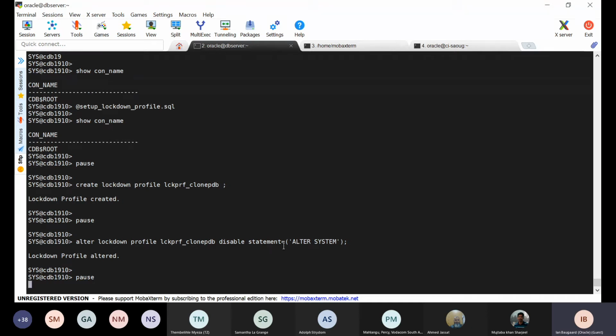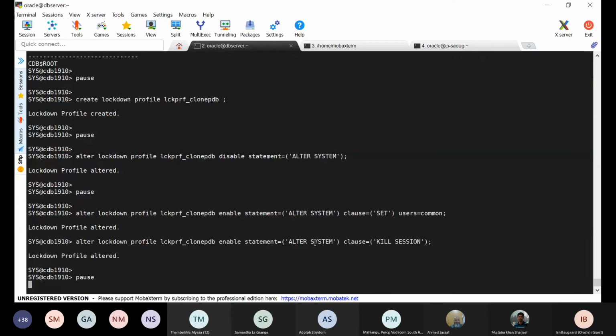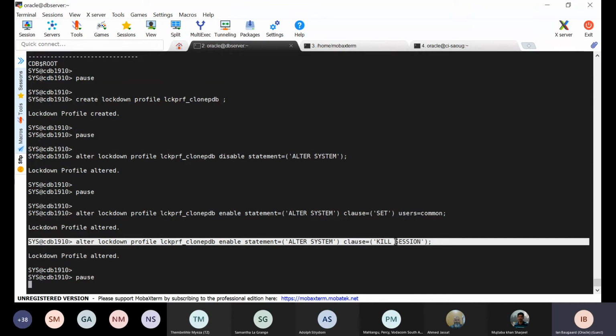So here I'm disabling the alter system command. And this works top down. So for everybody, I'm disabling the alter system statement. And then for common users, I am enabling that facility. Okay. And because I haven't specified the users clause in the second section, this means that everybody, either a common user or a local user, will be able to use the alter system kill session command, okay, for that clause.